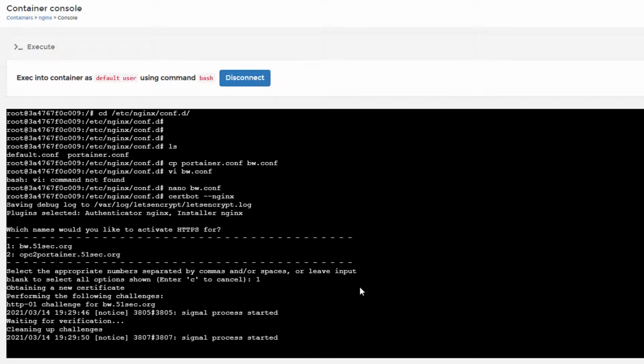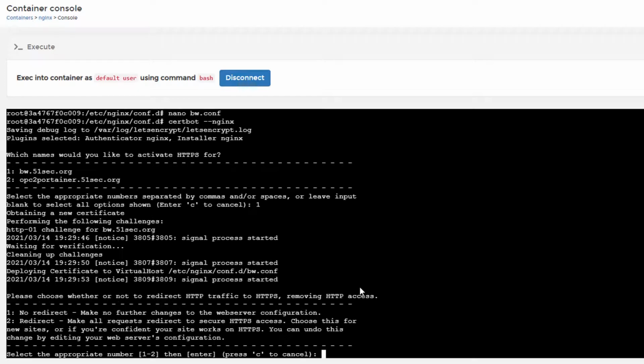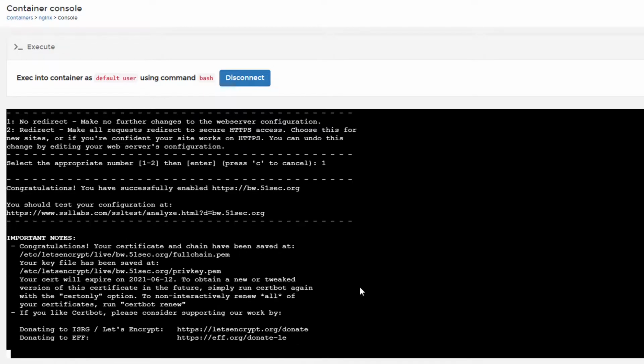Remember, you will need bw.51sec.org to point to this server IP. If you don't have that, that's gonna be a problem there. So you can choose no redirect or redirect. It's fine. So I'm choosing one here. Done. The configuration has been completed.